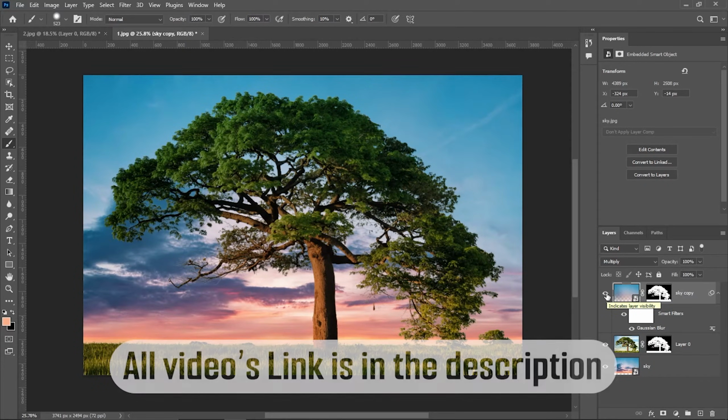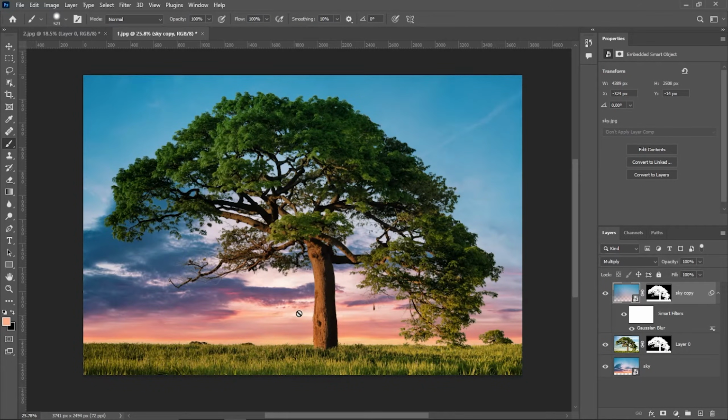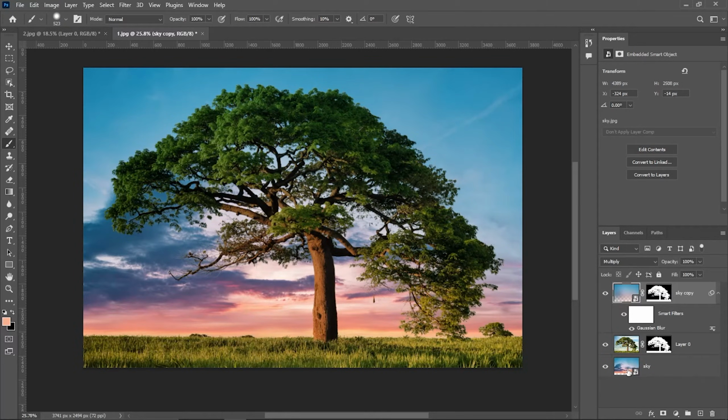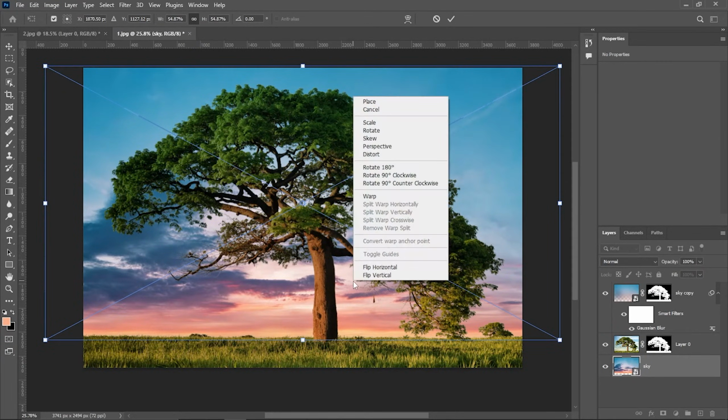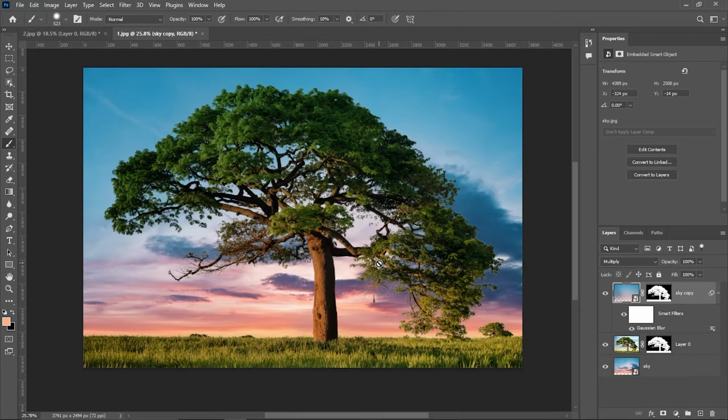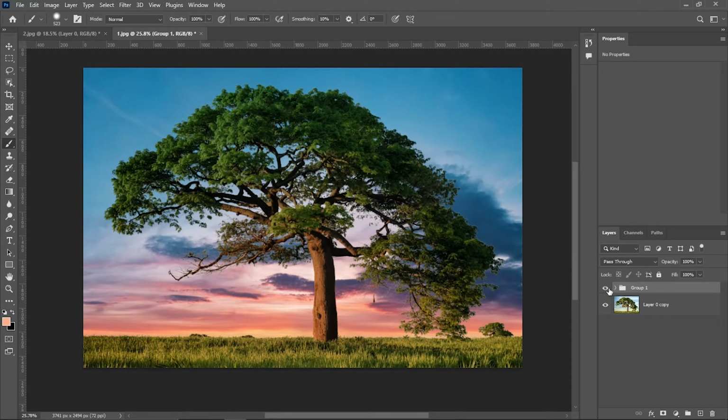If you're not satisfied yet, do you know why? The tree is lit up from the left side. The light is coming from the left side and dropping on the left side of the tree. But if we look into the sky image, the light is coming from the right side. So that's not matching. We have to do only one thing. Press Ctrl plus T, right click on it and flip it horizontal. Now it's fixed. So do the same thing with this layer. So let's see the before and after. So this is the before and this is the after.